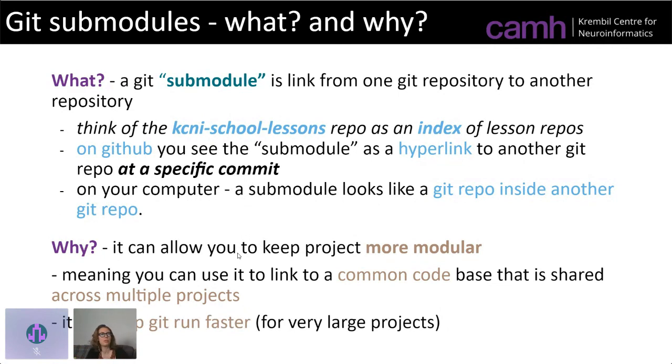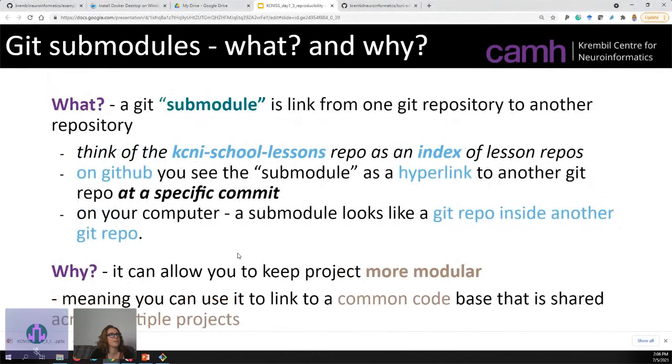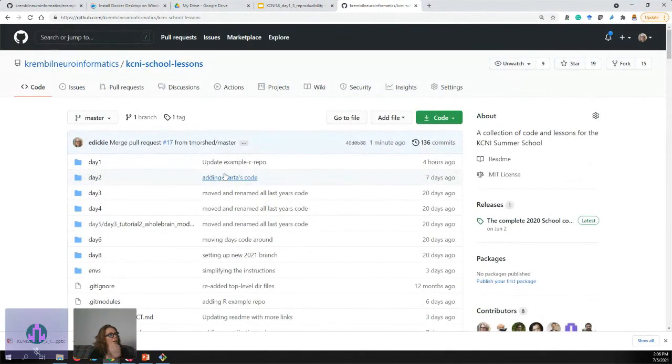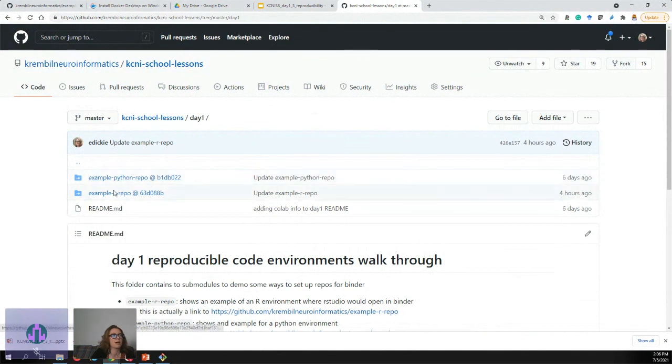So I just want to show you what this looks like on GitHub. You can see in the day one section especially, we'll talk about why these needed to be submodules, but you can see that both of these are submodules. You can know that because they say new repo at, and then this is actually a specific commit.